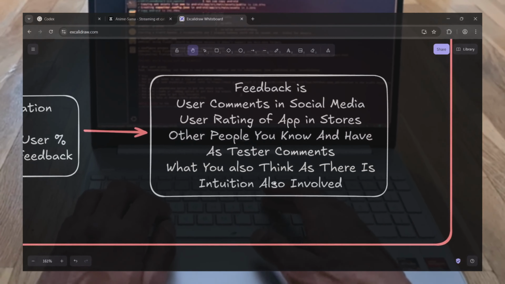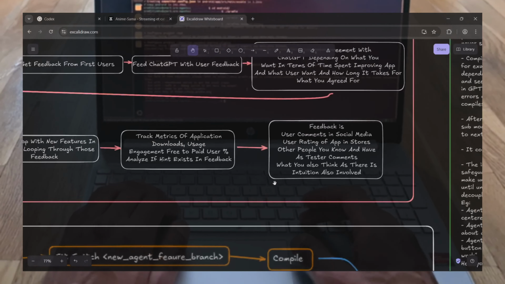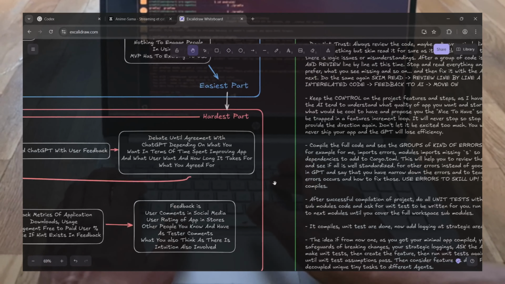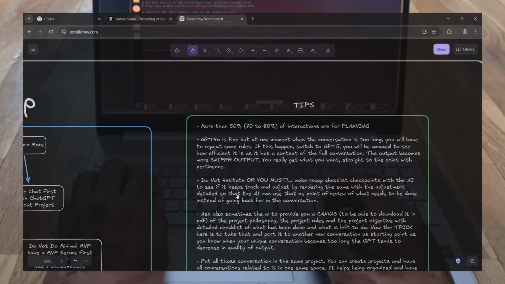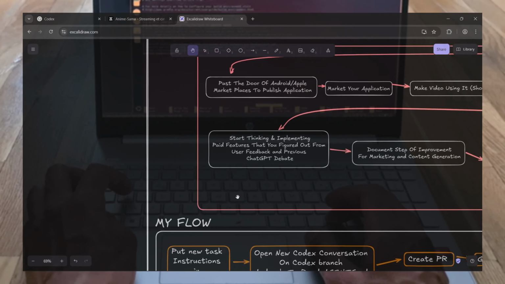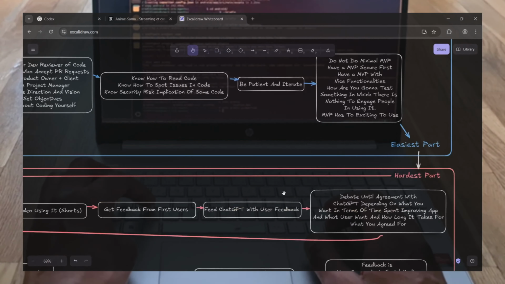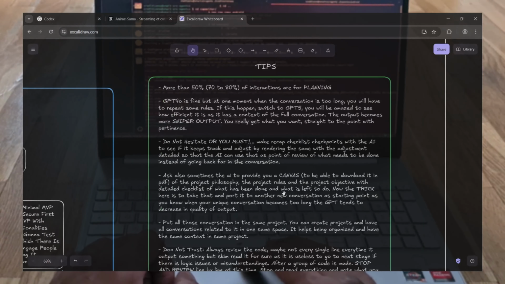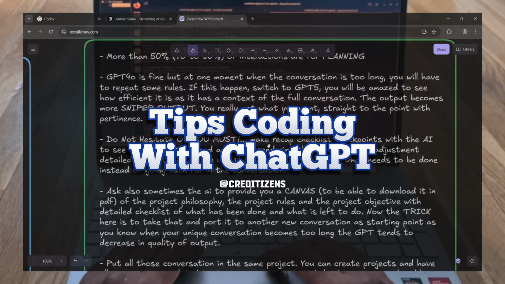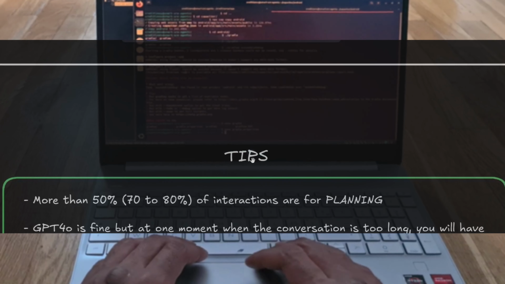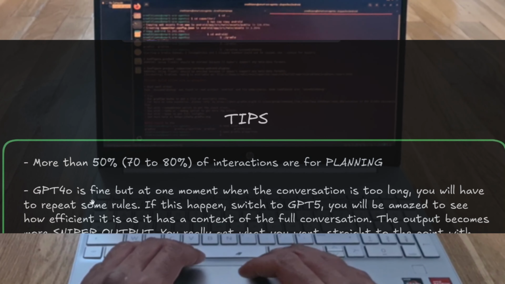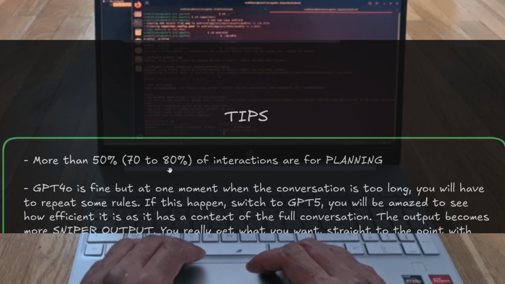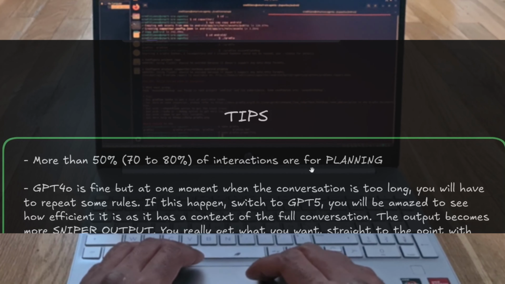So that's the hardest part here, the way you're going to be presenting your application and marketing your application. The tips, you're going to see that after, and the flow. So I'm going to start with this chunk, tips, coding with ChatGPT. More than 50%, let me place it like that, 50% to 70% of interactions are for planning.